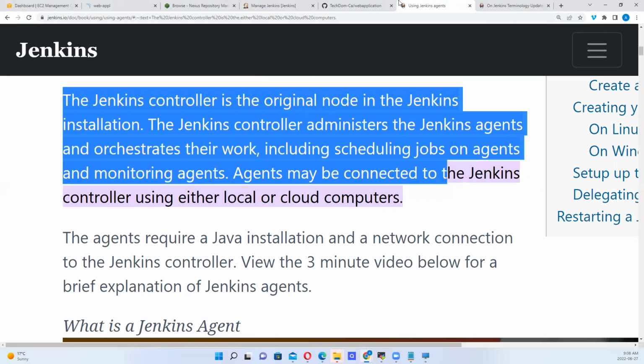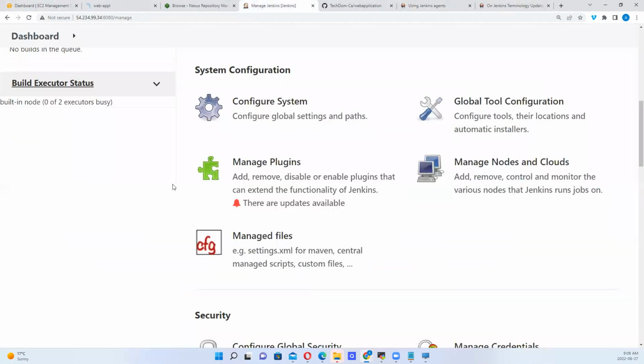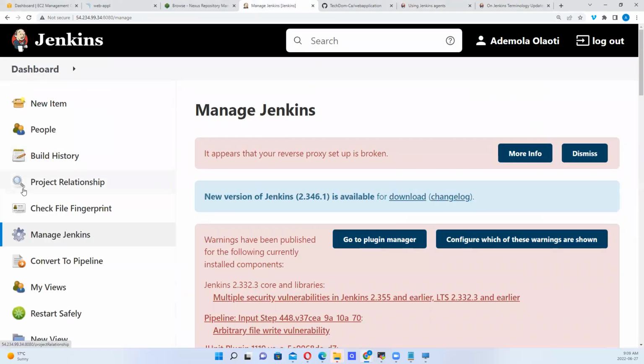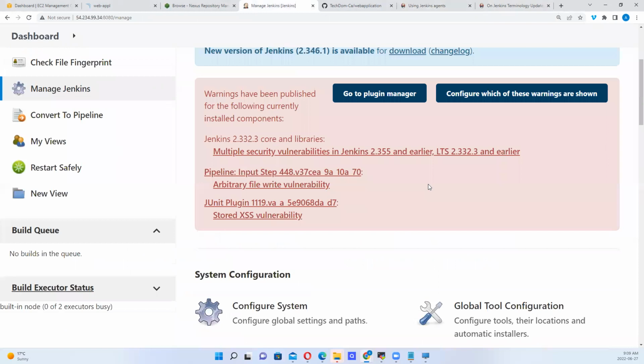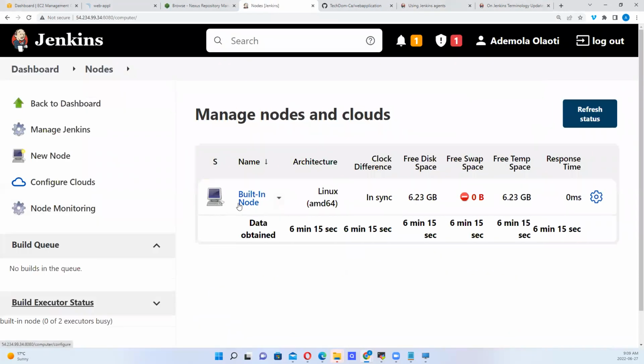Okay, now that's about that. So what do we need to do if we have to set up agents? Right now we have this controller node. Let's see how we see what we have. Let's go to Manage Jenkins and then Manage Nodes. You see, right now we see the built-in node, that's the controller node. This is all we have at the moment.